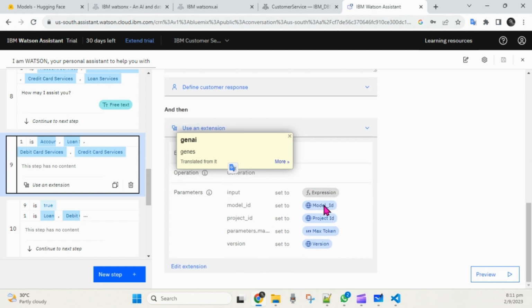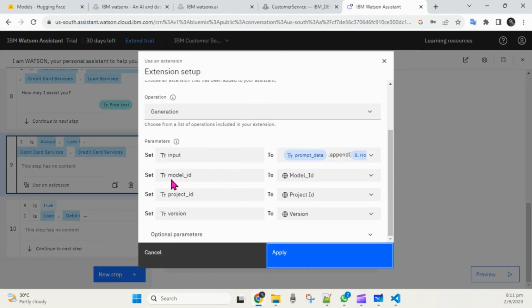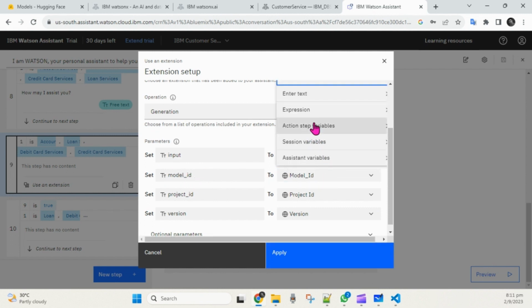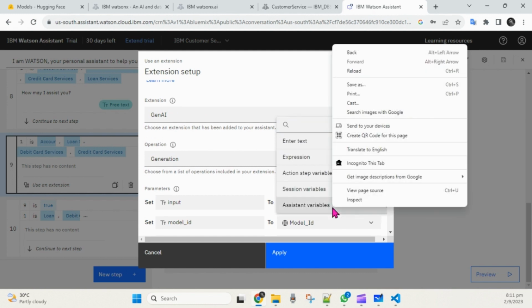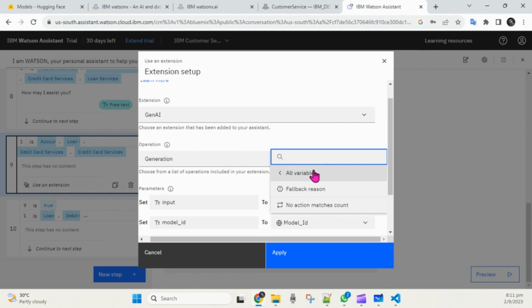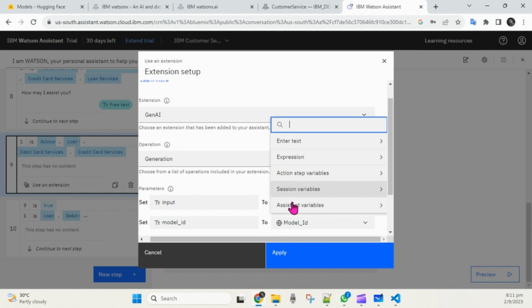First is the input expression, which is basically the question, then the model ID, the project ID, max token, and version. We already created the variables for those. And here you can see edit extension. You can see the model ID and all these dropdowns: expression, action step, session variable, or assistant variable. When the user clicks on assistant variable, you can use it. You can use whatever session variable we are going to use, and you can choose that one.